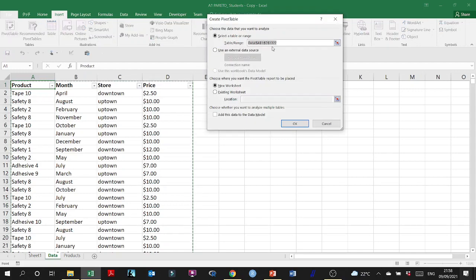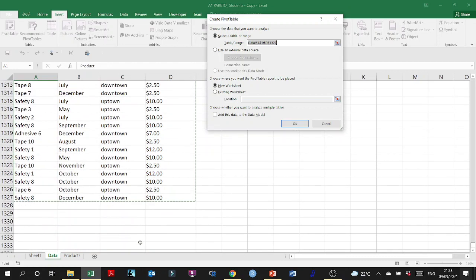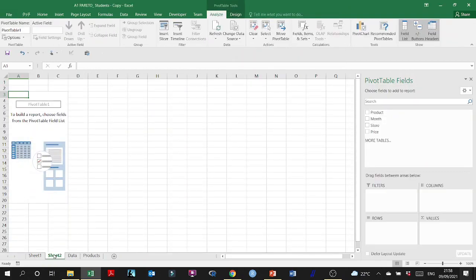And as you can see here, Excel is very smart. It selected the data range automatically, just by placing or selecting the first cell here. Keep it in a new worksheet, and in this new worksheet just call it sales by store.